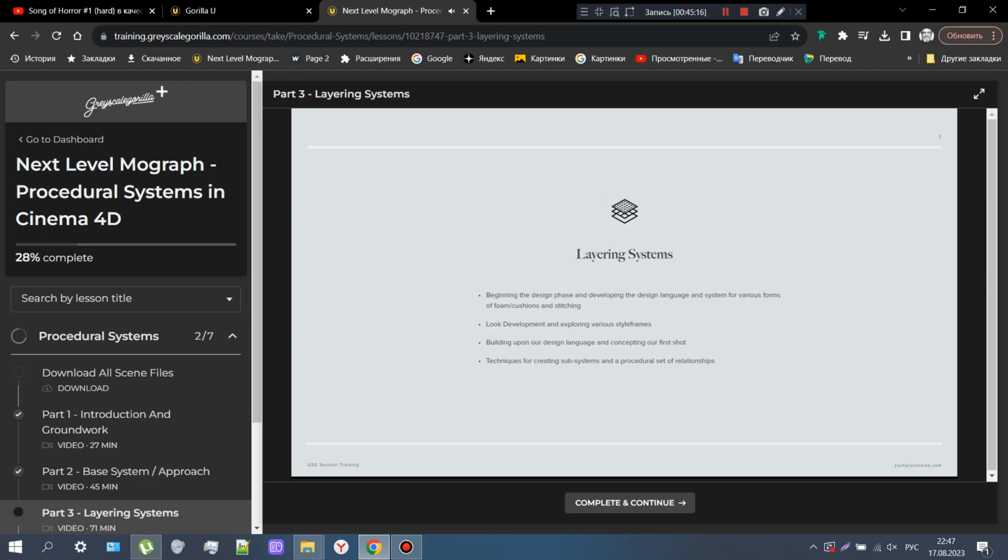We'll start some look development and explore various style frames that can help respond to the brief. And we'll be building upon that design language to start concepting for our first shot. Once we dive into that first shot, some of the techniques we can cover is creating different subsystems and a procedural set of relationships that we can utilize throughout. And we'll begin creating different layered elements by manipulating instances of our base system. So really excited to start diving into the look development and design language phase and begin building out from there.